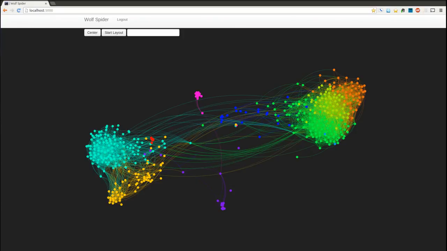We just got really excited about it. It was so cool to see how well those algorithms performed with minimal amounts of tweaking. We're going to check out one of the cool features about Wolf Spider, which is search.